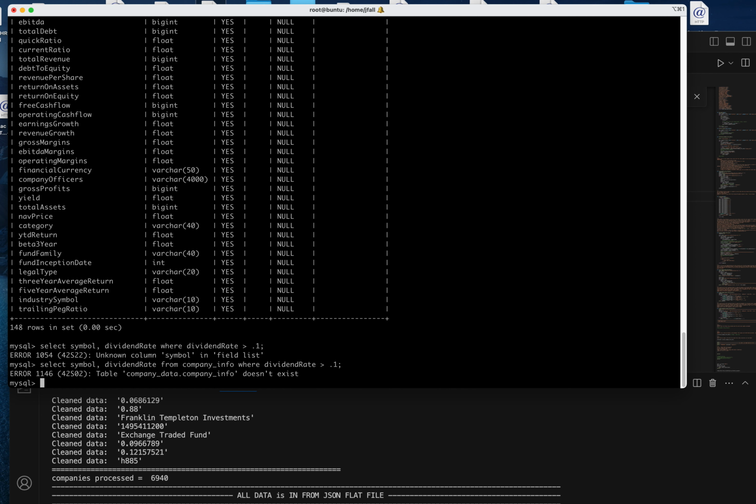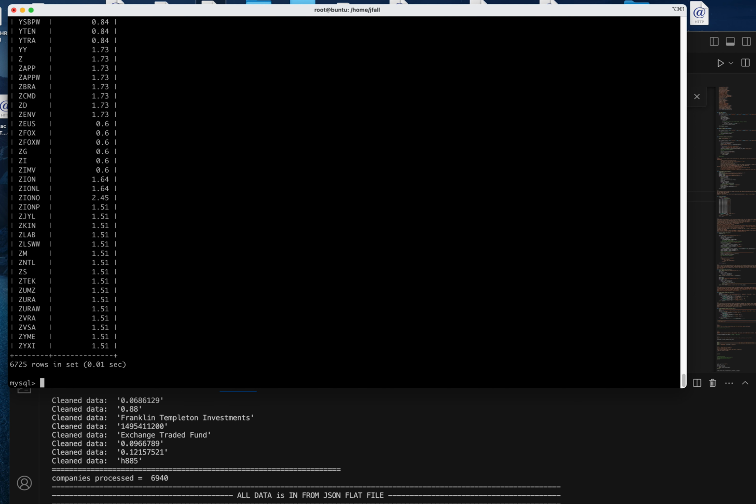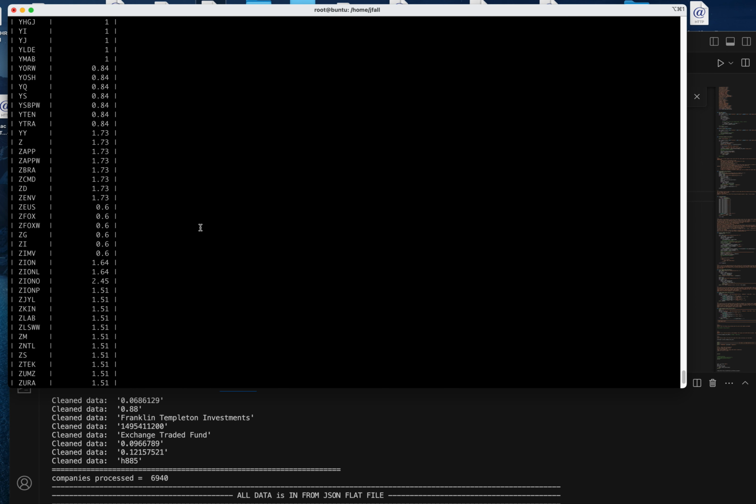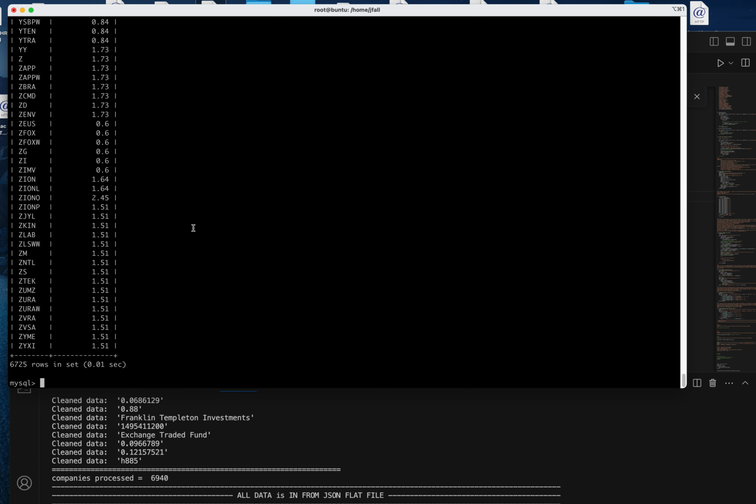Company info does not exist. Company data, that's why. I called it company info years ago. Company data, there we go. Wow, that's fast. So this shows the companies that have a pretty damn good dividend rate. That's pretty cool.